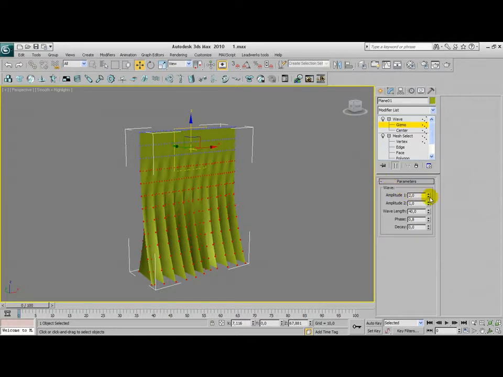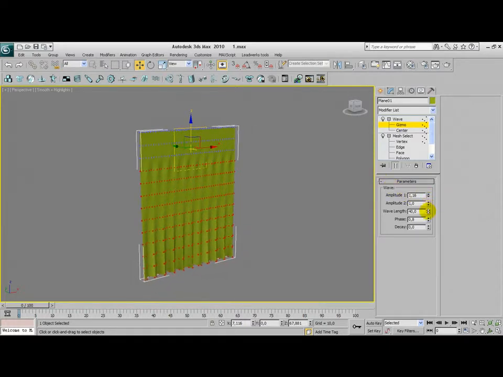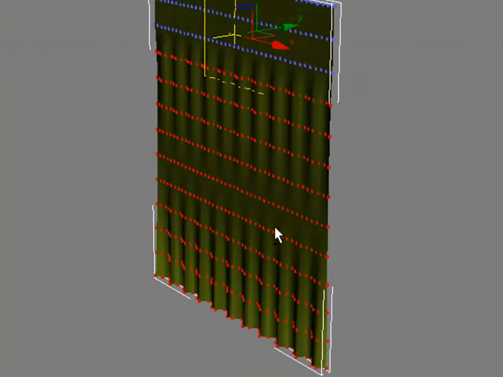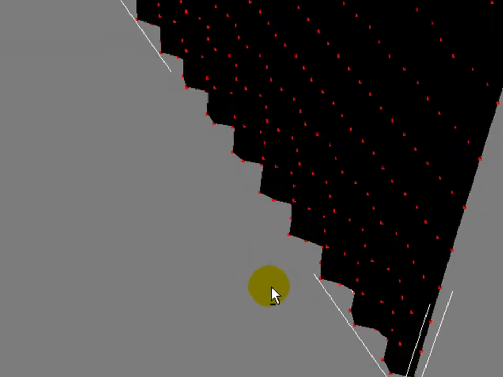Now that we've done that, I'm going to draw this a little bit back, like that. As you can see, we have a curtain already forming at the base of our curtain.